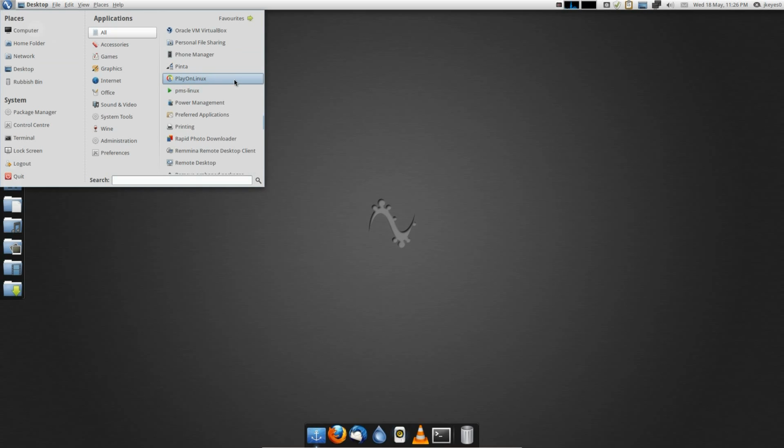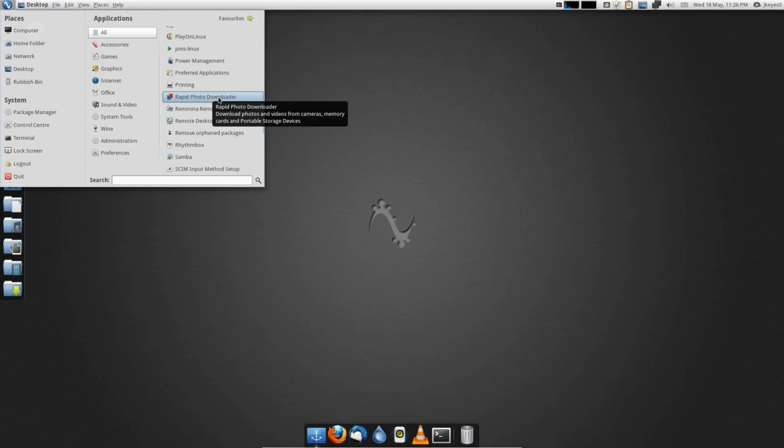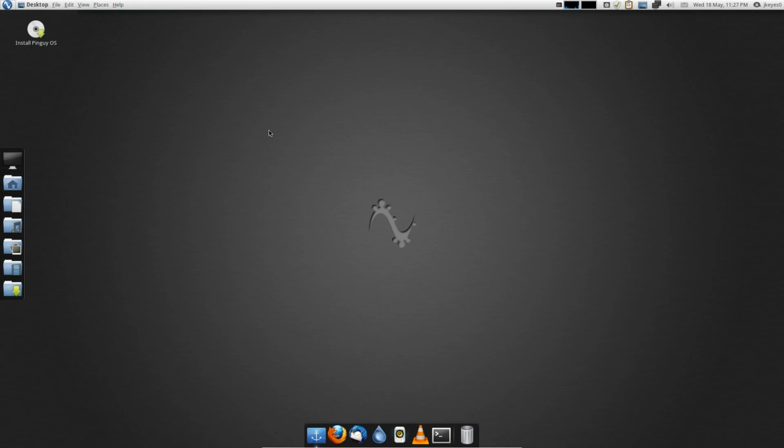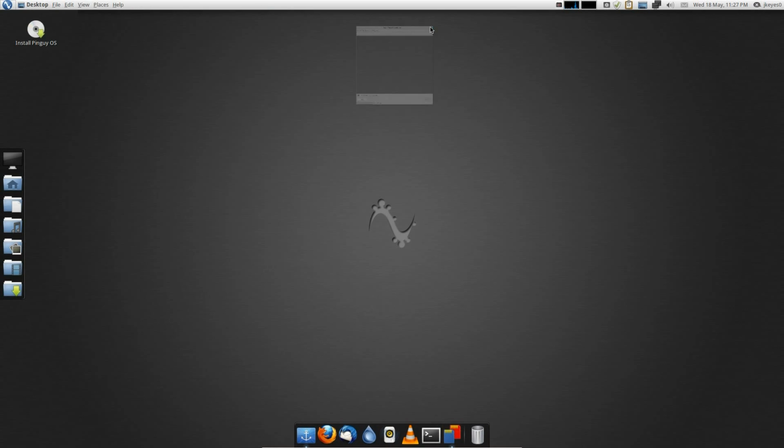But back in here, what else do we have? Play on Linux. So we do have a little bit more Wine coverage than we previously did, I would believe. Rapid Photo Downloader downloads photos and videos from your camera, memory cards, and portable storage devices. I don't actually have any of those in the virtual machine, so I can't really test it.